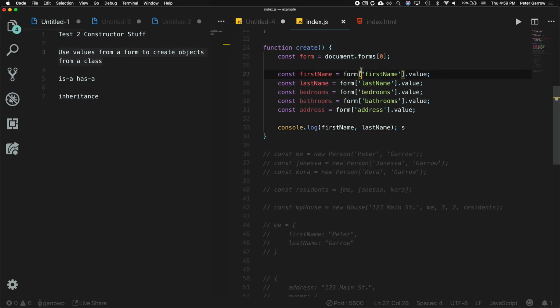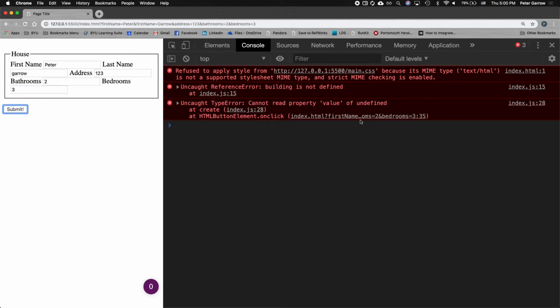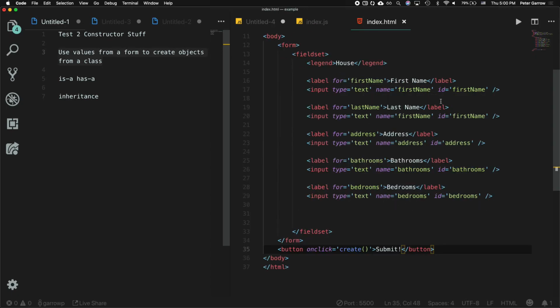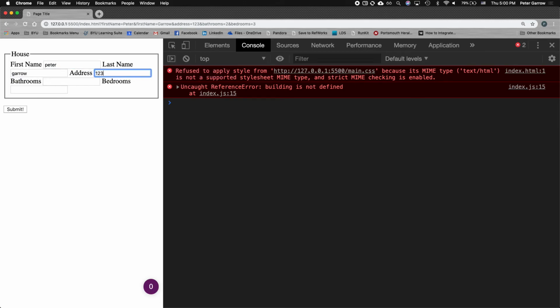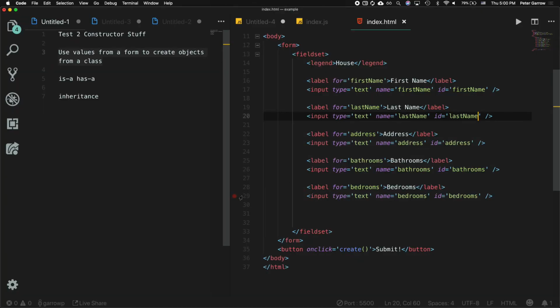Okay, so I'm gonna try this one more time. This is just saying something's not right. I don't care. 2, 3, submit. Cannot read property value of undefined. Line 28. We're gonna see some debugging quick. It's because I didn't change it. S is not defined, line 33. Sorry guys, index.js.